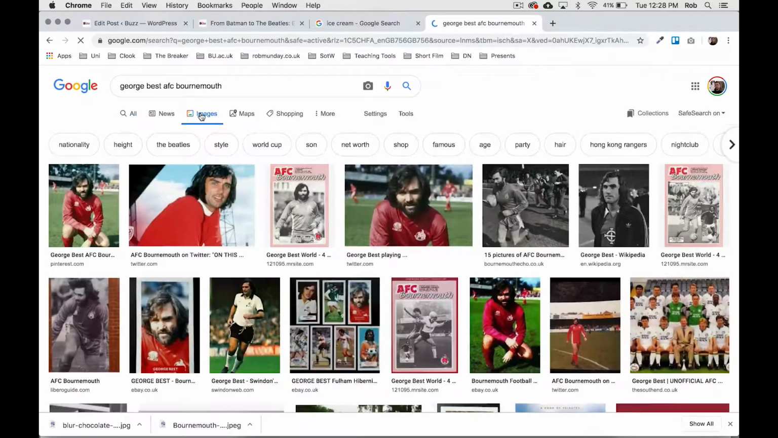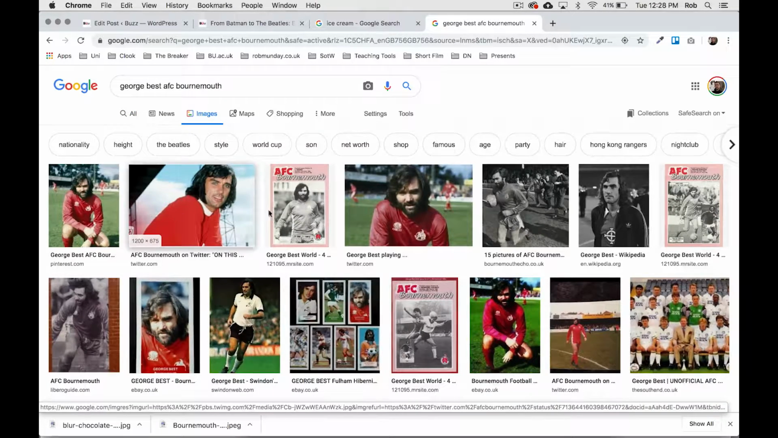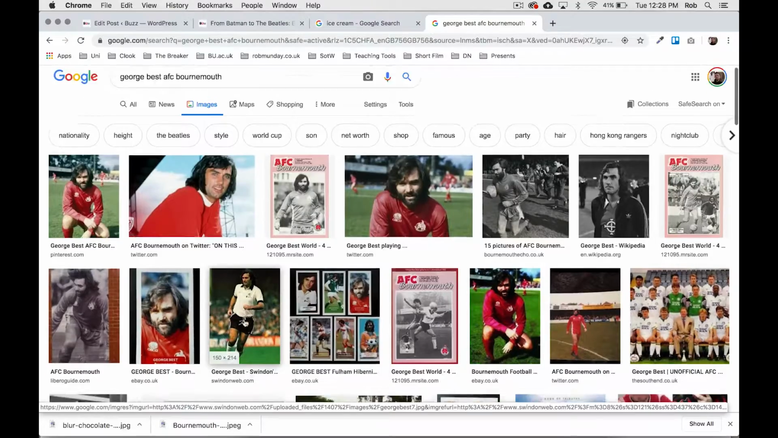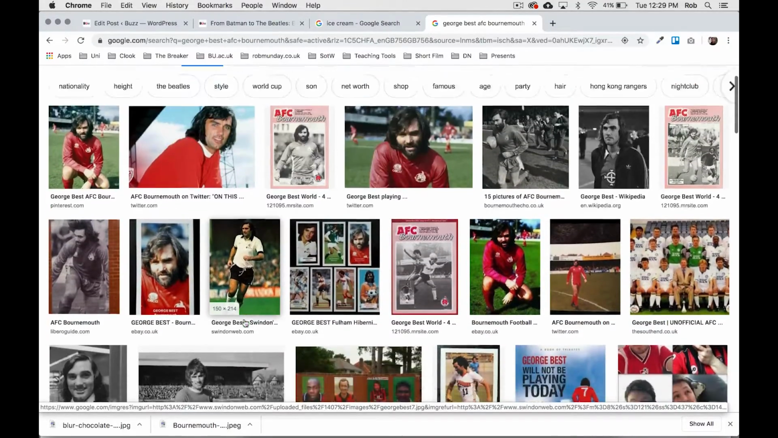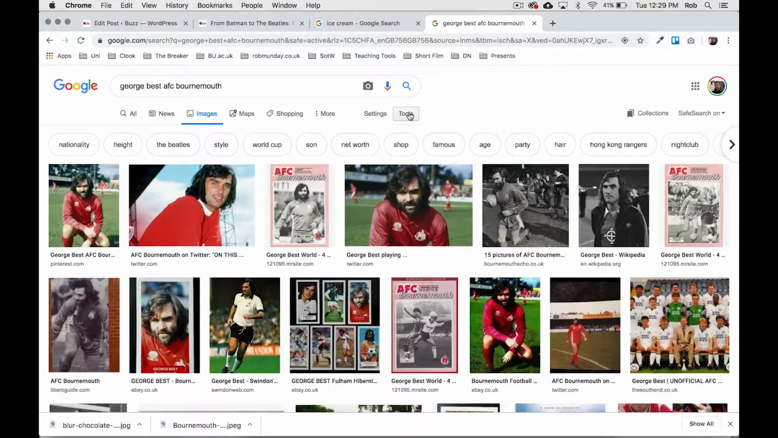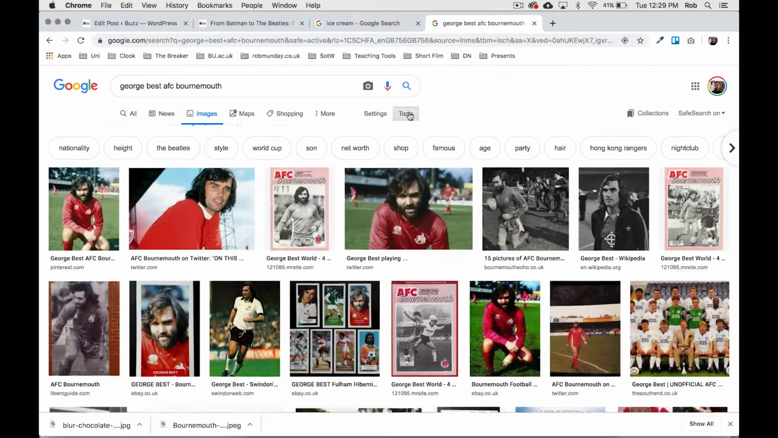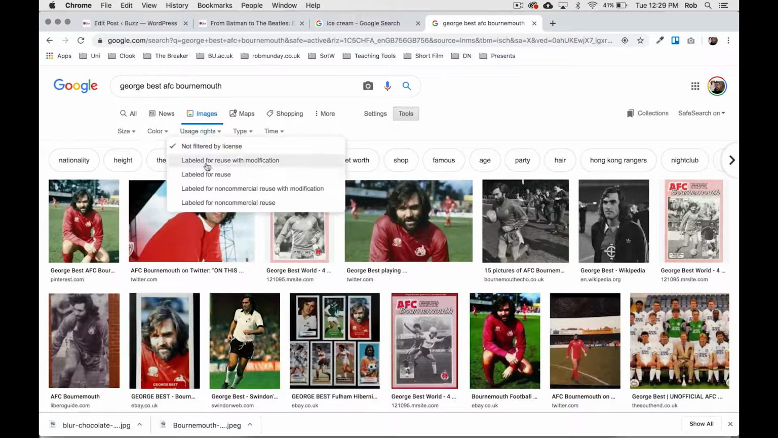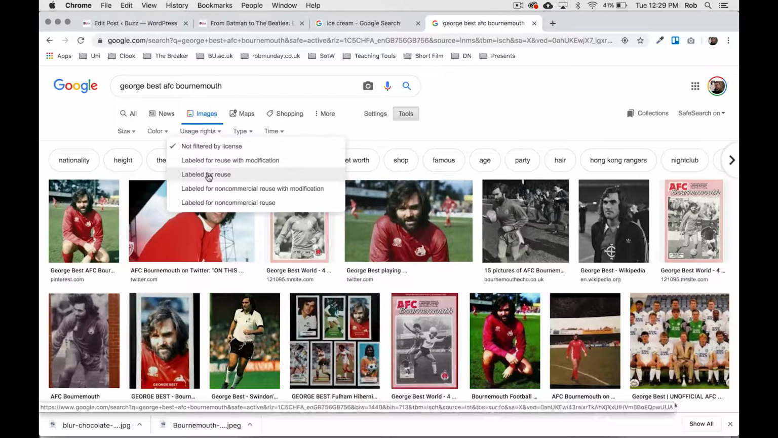Okay, so I'm going to click on Images. Okay, here we have some pictures of George Best. And again, I want to find a specific one of him playing for AFC Bournemouth. So again, we need to find a copyright-free image. So we're going to click on Tools, and we're going to go to Usage Rights, and we're going to go to Labeled for Reuse.